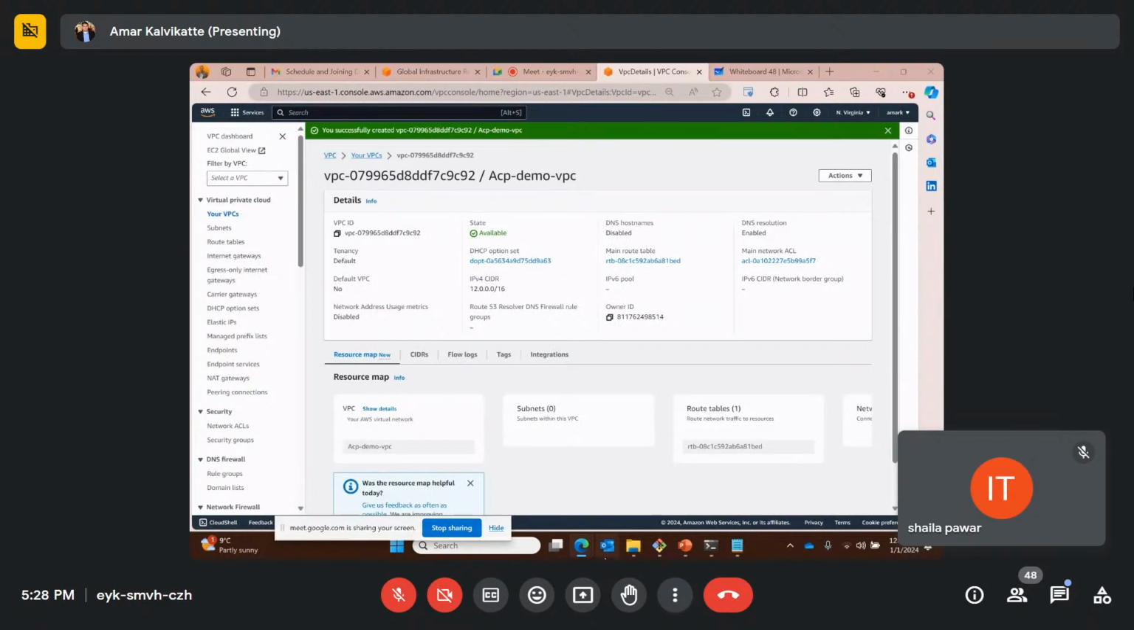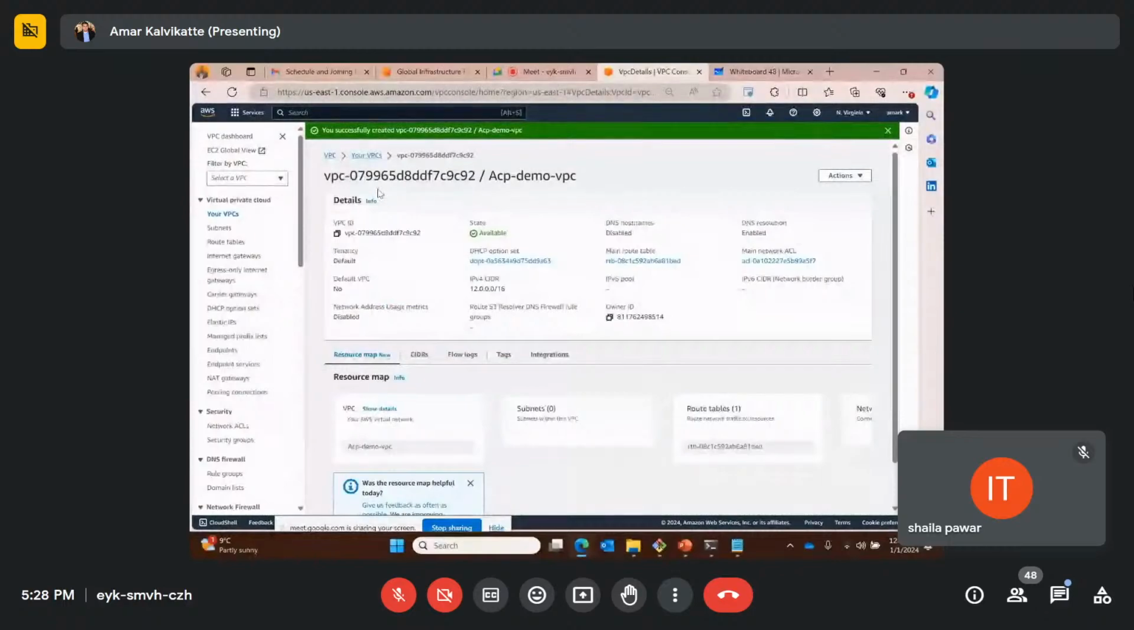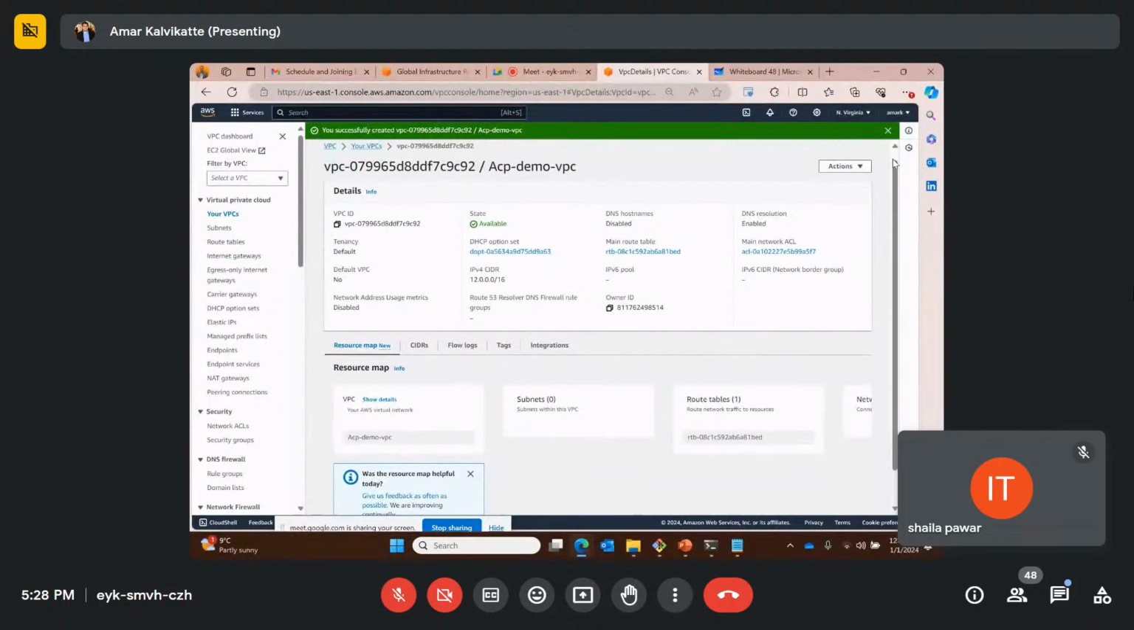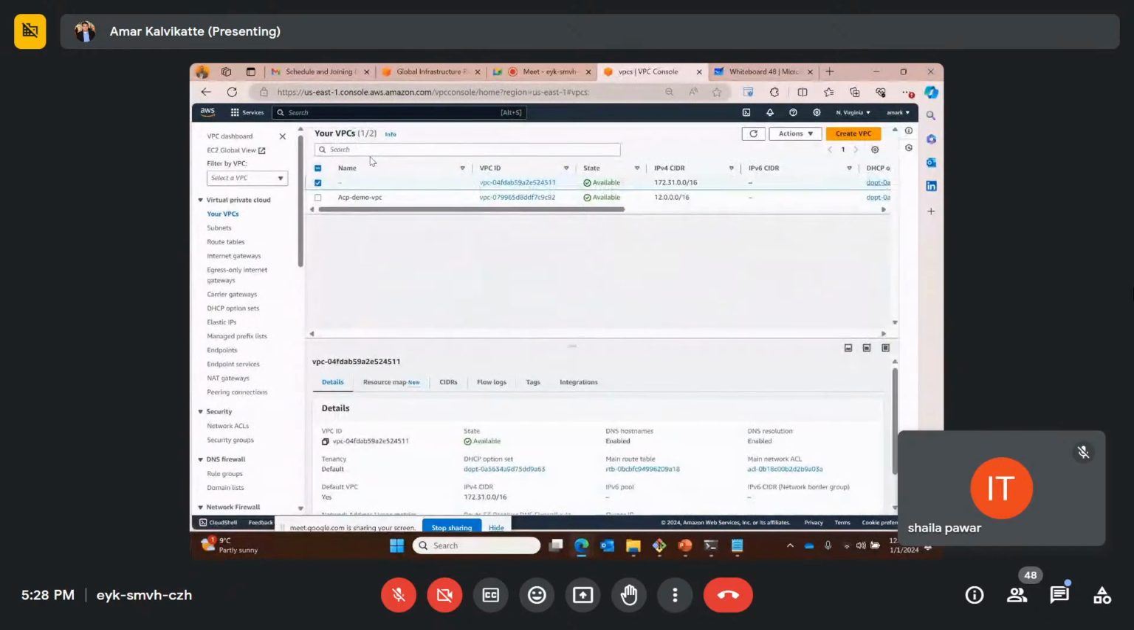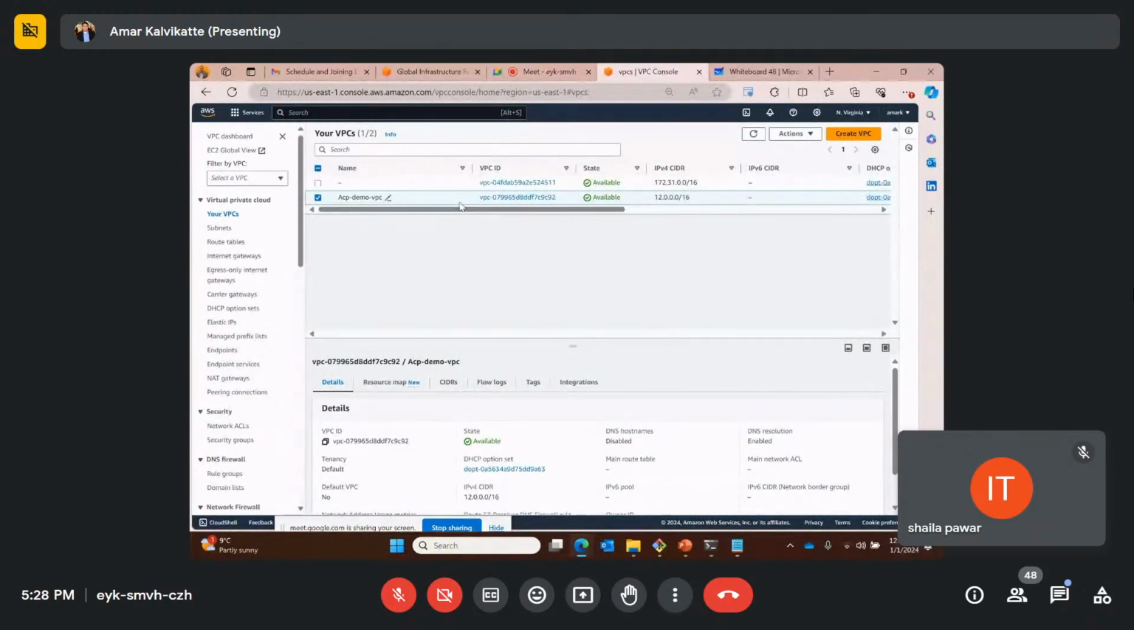So one job is done. Job number one is completed, setting up a VPC. Now I have created a VPC, right? So let's assume this ACP demo VPC has been created. The IP address is the 12 network. Forget about the default one, which we haven't created. It is created by default by AWS, and you see here it also says whether it's a default VPC. No, because we haven't created it. This existing one is the default, which is automatically created if you have an account.